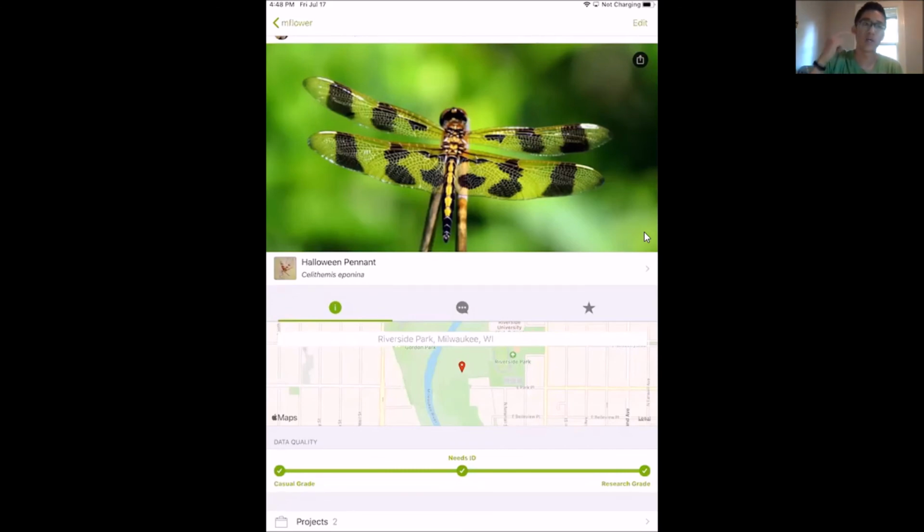So what do you need your photo to be to get to research grade? First, it needs to have an accurate date. You want it to be right when you took the photo. Like, if I said I saw this in January in Wisconsin, that date would indicate that it was false, because you wouldn't be seeing this in the middle of winter. It needs a georeferenced location, so this was taken in Riverside Park, as you can see in that map. And then it needs a photo or a sound, so we have the proof of the Halloween pennant here.